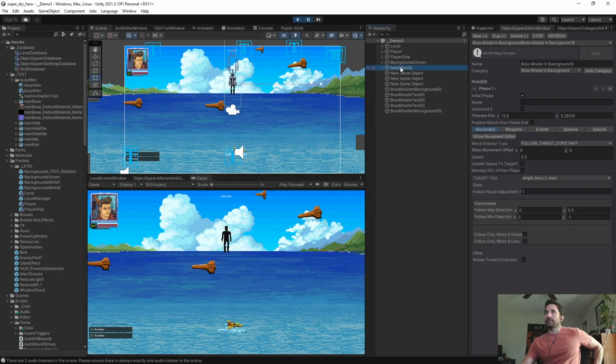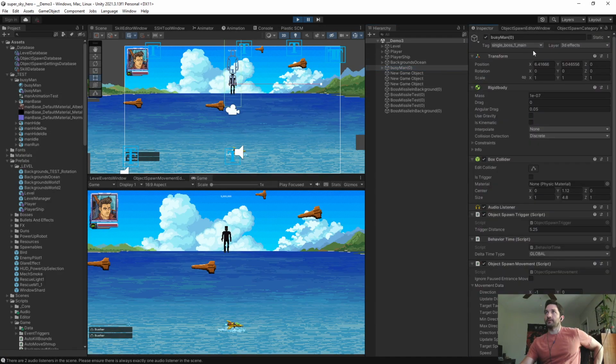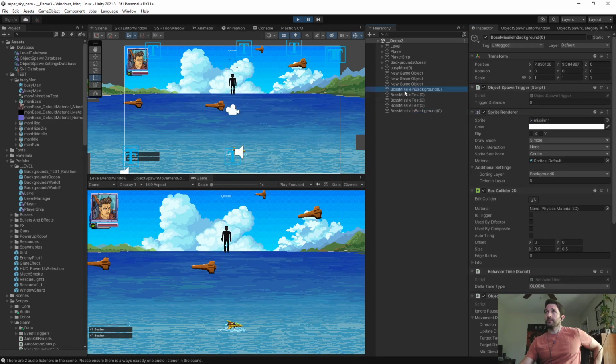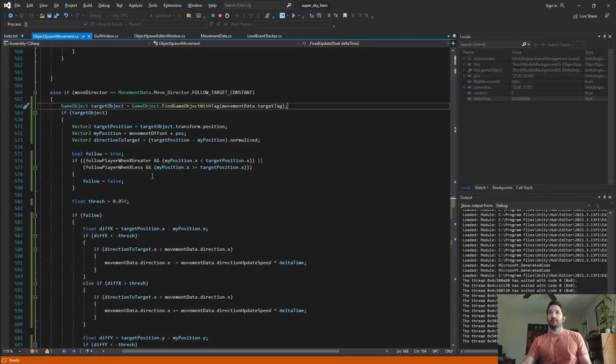So if we look at Busy Man here, he is at 6.4 and 5. And our missile is at 8 and 7. It's actually really close. Those actually look reasonably close. All right. In that case, let's find out why it's not following.